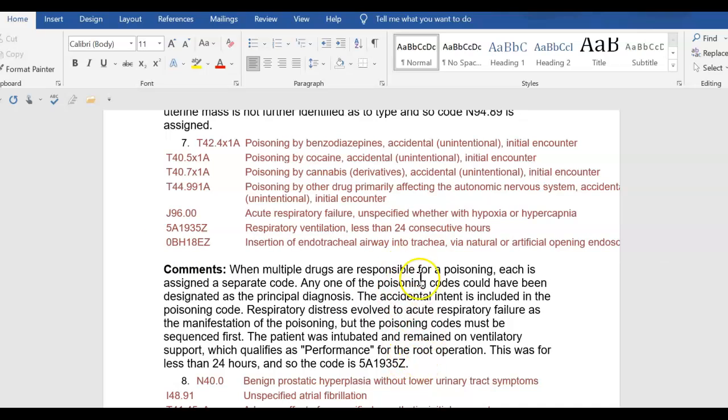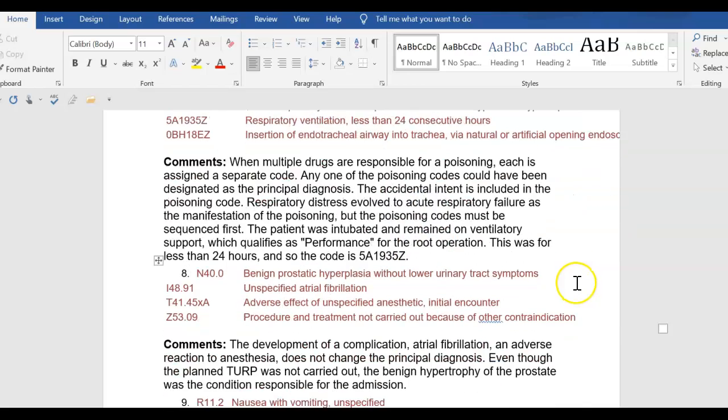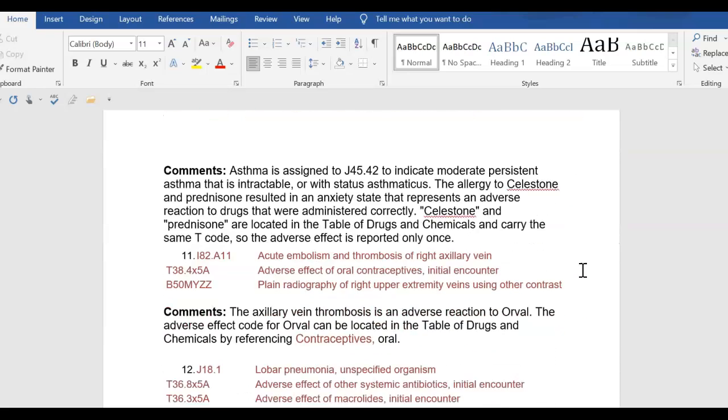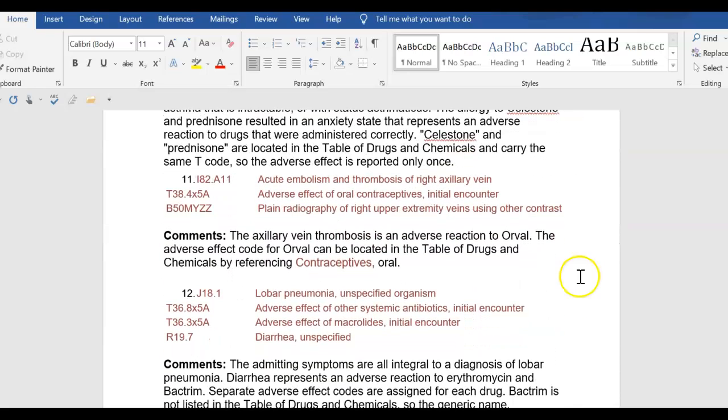Make sure you read through this because this will help you also because I have a lot to go through. Number 9, we have nausea and vomiting, and we have an adverse effect. So the nausea and vomiting comes first with the adverse effects second. Number 11, same thing, adverse effect. Always comes secondary. Acute embolisms first, and then this B code here is an x-ray.